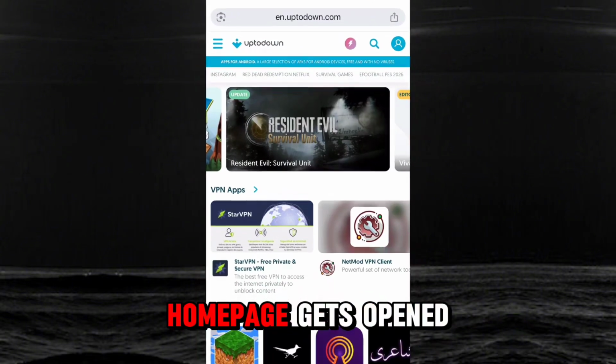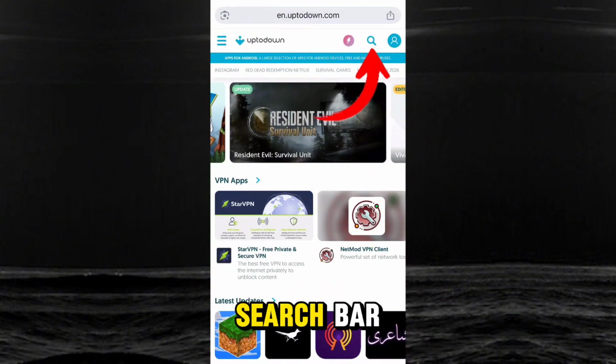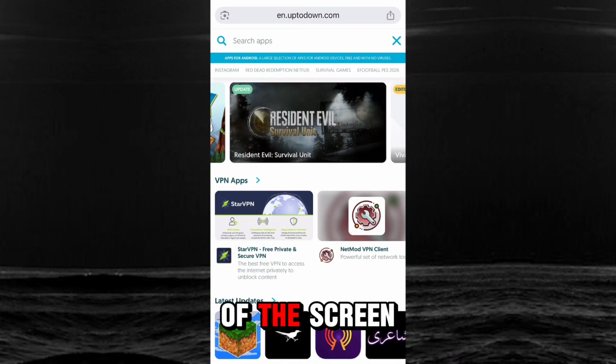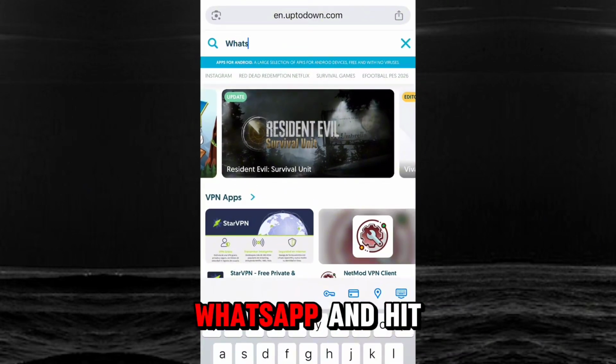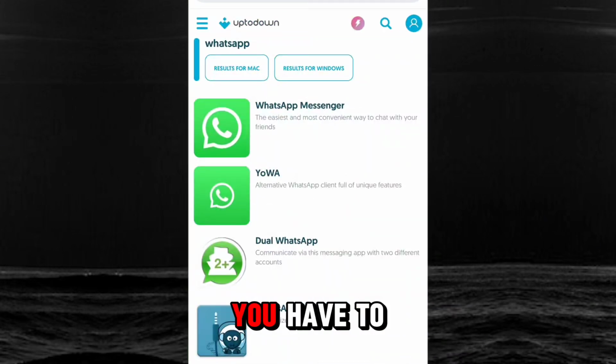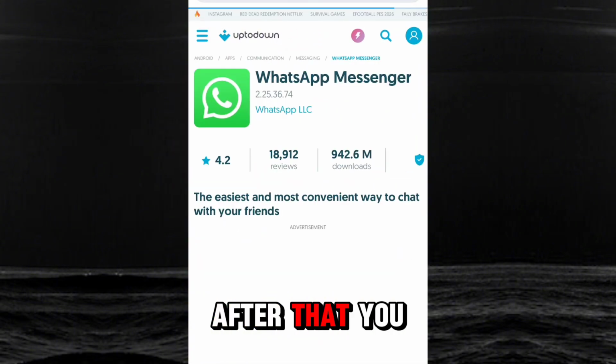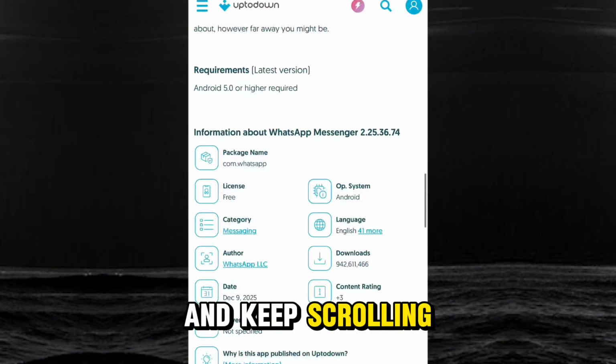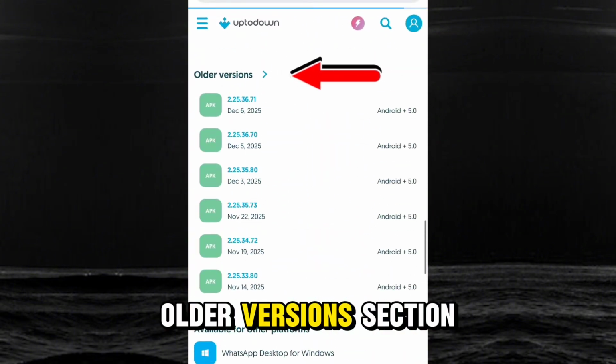And when its home page gets opened, you have to tap on its search bar available at the top right corner of the screen and search here WhatsApp and hit the search button. And from here, you have to tap on WhatsApp Messenger. After that, you have to scroll through this page and keep scrolling until you find older versions section.